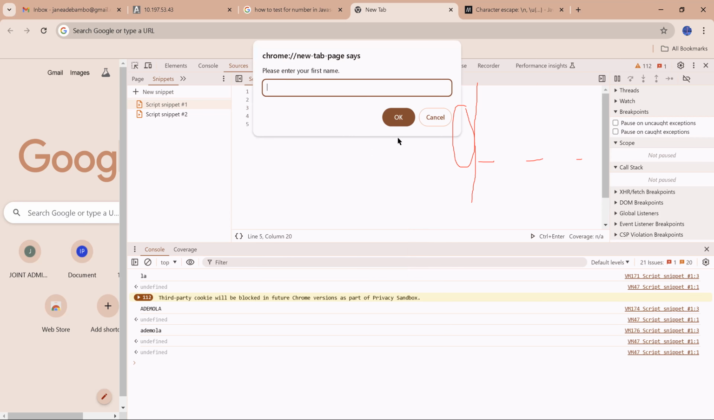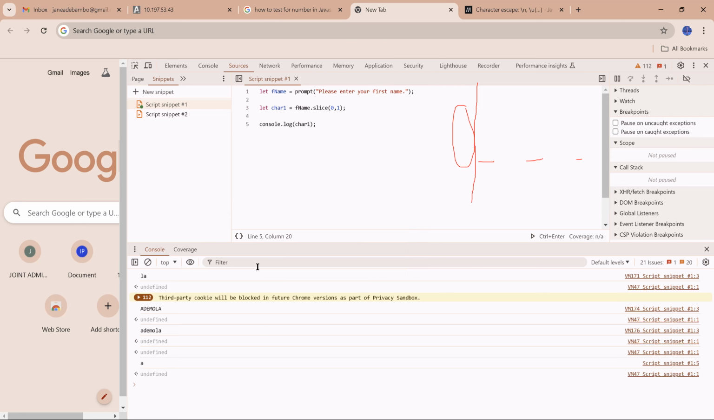So now let me see if I'm able to capture this very first character. Let me run the code. Let's say I'm writing Ademola here. If I say OK, now you can see A is printed out. So that means that I am able to capture the very first letter, A.